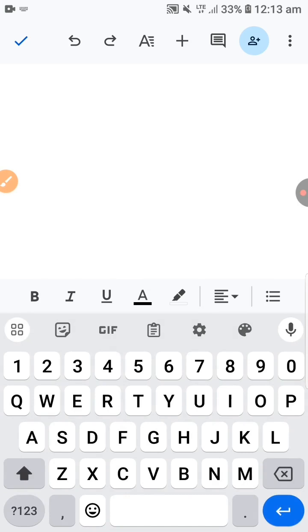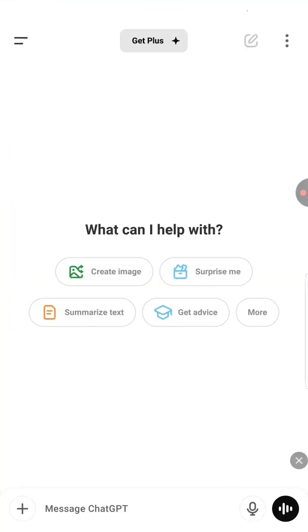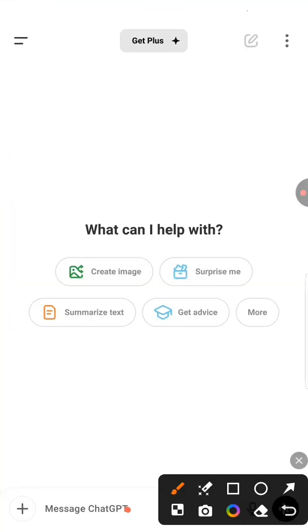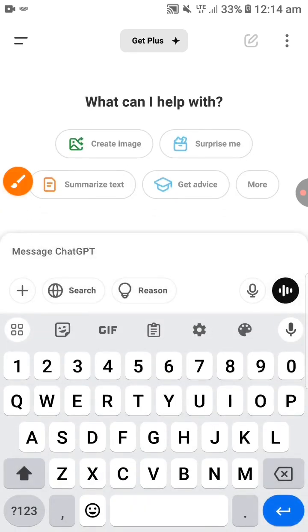Then you minimize and go to ChatGPT. Open your ChatGPT app. Now, one thing you must understand about ChatGPT is that it is very, very sensitive to prompt. How you prompt it is how it works. If you don't prompt it well, you may not get a good reply. So remember, the book we worked on was Broken Hearts, right? So I will ask ChatGPT to write me a story on broken hearts.